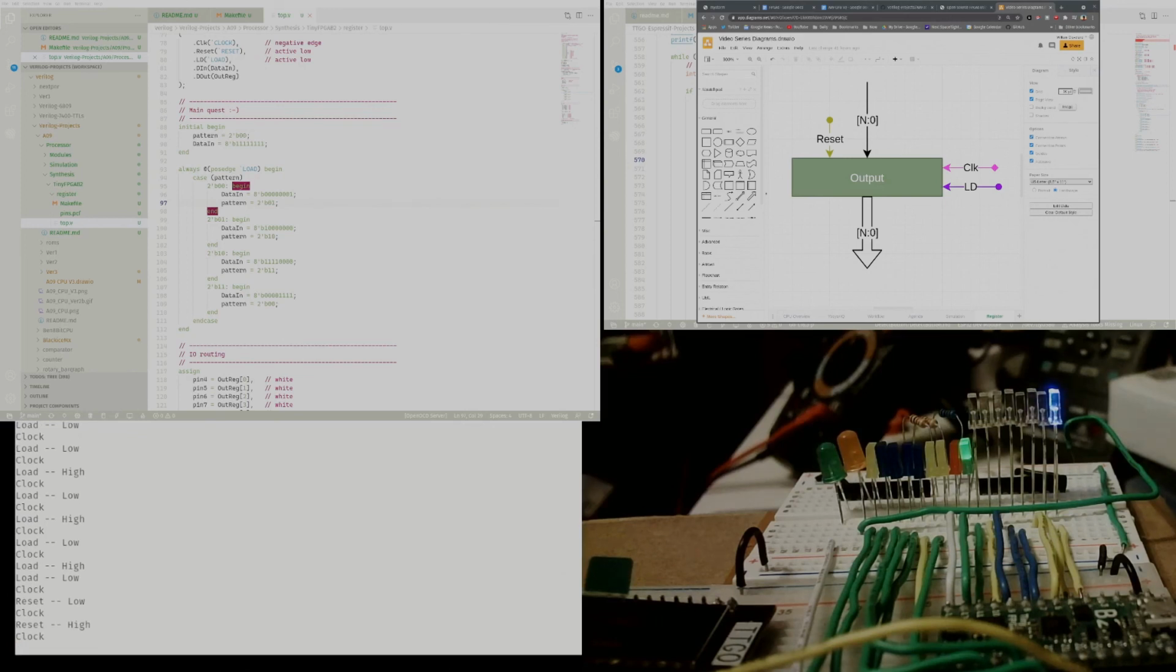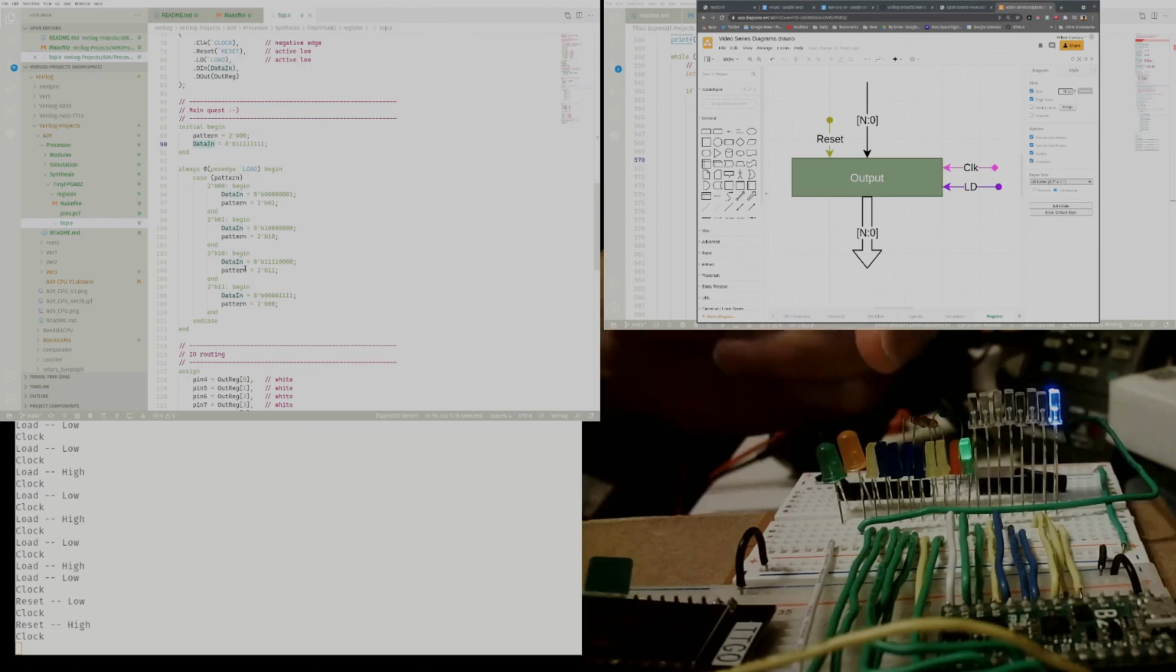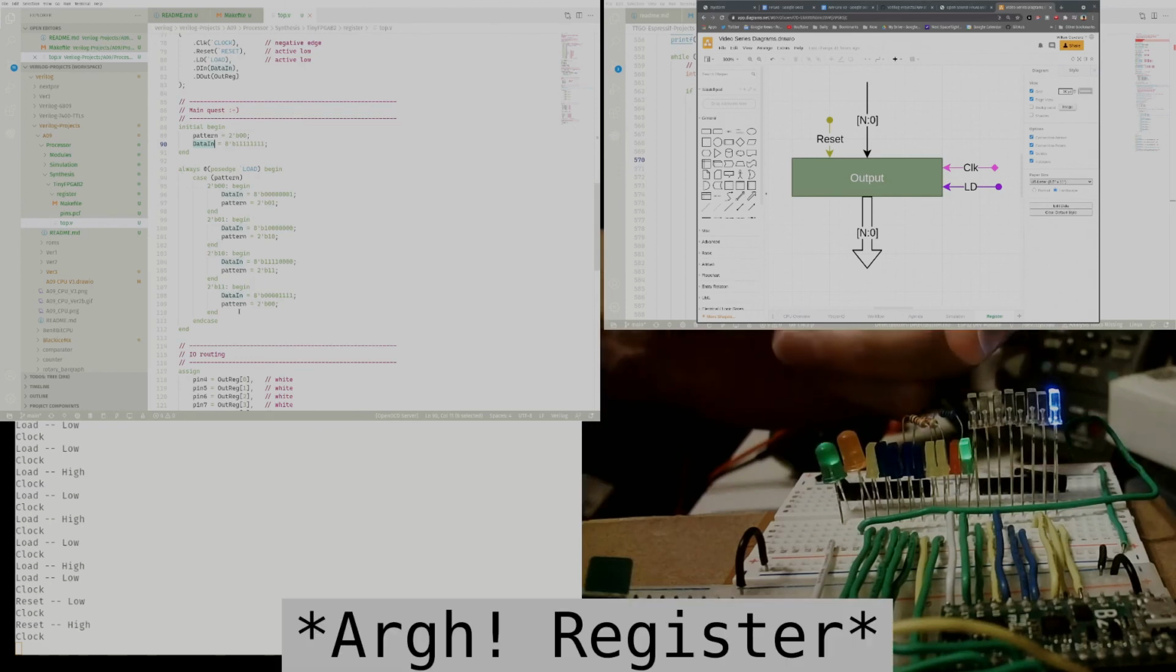Now you notice that when I brought the reset high and I hit the clock button, this pattern showed up in the register. And that's because in our Verilog module, our data in still contains the data. We didn't reset our data in object, we reset the register itself. So when I brought the clock from low to high, the reset from low to high, the clock reloaded the data in value into the register. So it looks like the register is working.